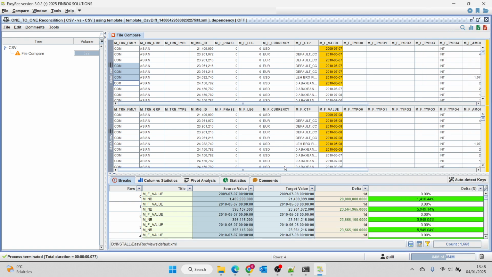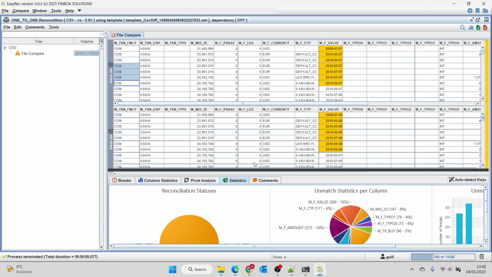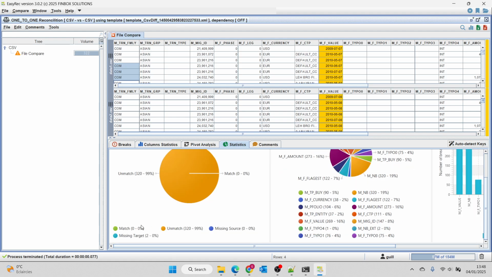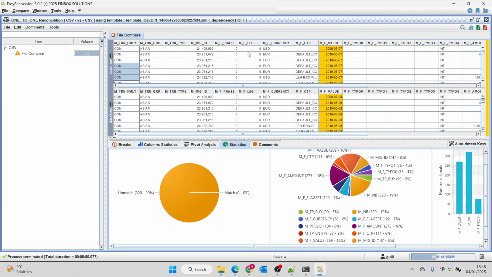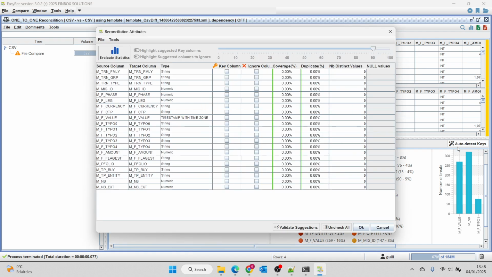reconciliation key. So if I click on statistics, I have a 0 match because I have no reconciliation key, and by default, the order might not be guaranteed. So what I can do is click on auto detect keys. In this example, the header in my source CSV matches perfectly the header of the target CSV. That might not always be the case, but in this example, it is. I will do another example right after this one where it's not the case.